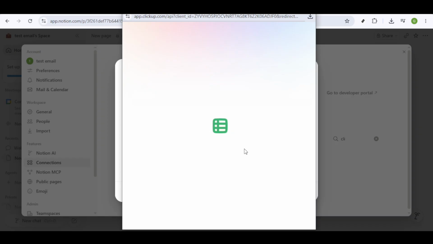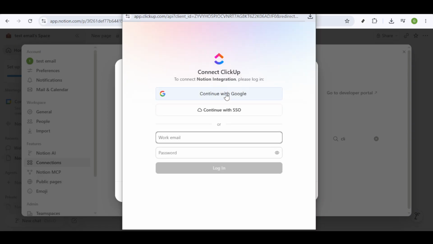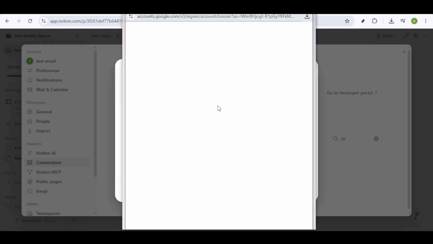After selecting ClickUp, look for an Install button. Clicking this button is the digital equivalent of saying, "Yes, I want these two platforms to work together." This step is a crucial trigger for enabling the integration.